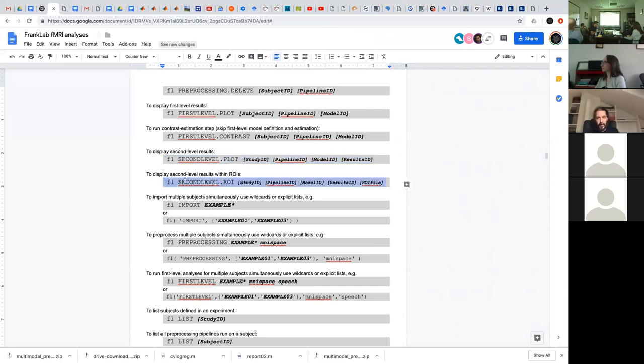And then you have also this thing: when you run a second level analysis and you want to run it at the level of ROI level analysis for some particular ROIs that you have defined through an atlas or through multiple ROI files, you can also use this syntax, FL second level ROI. Then specify the same things that you specified for your second level analysis, and then at the end add the parameter, the name of your ROI file. That could be either one or multiple files. It could be one file that has multiple ROIs defined, like an atlas file.